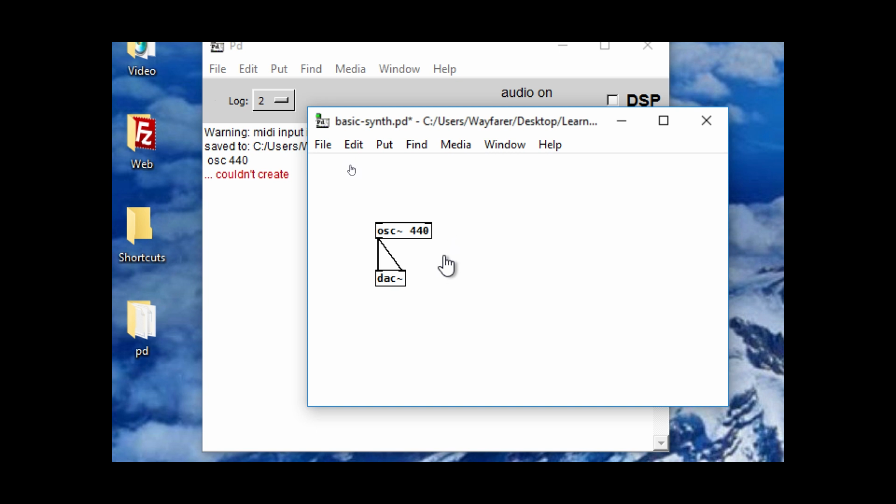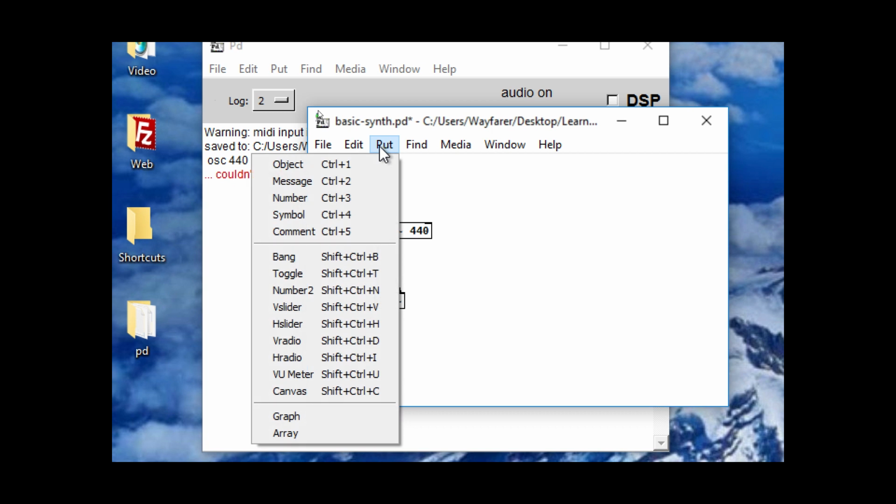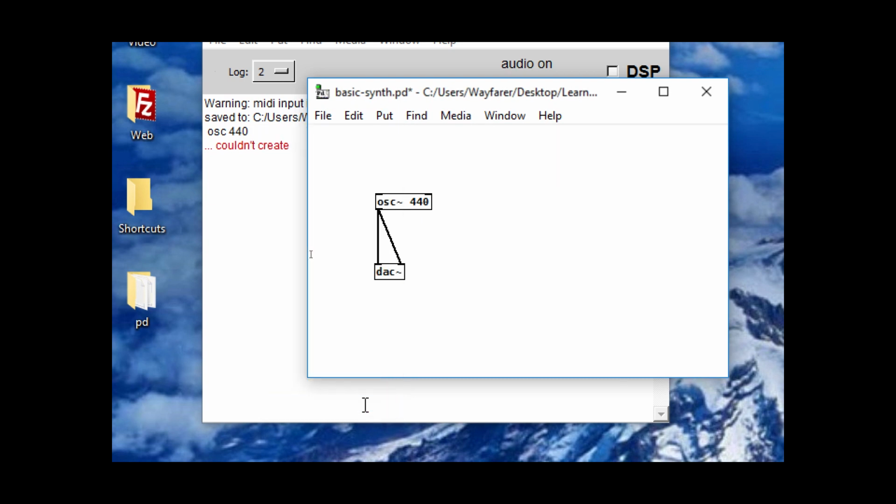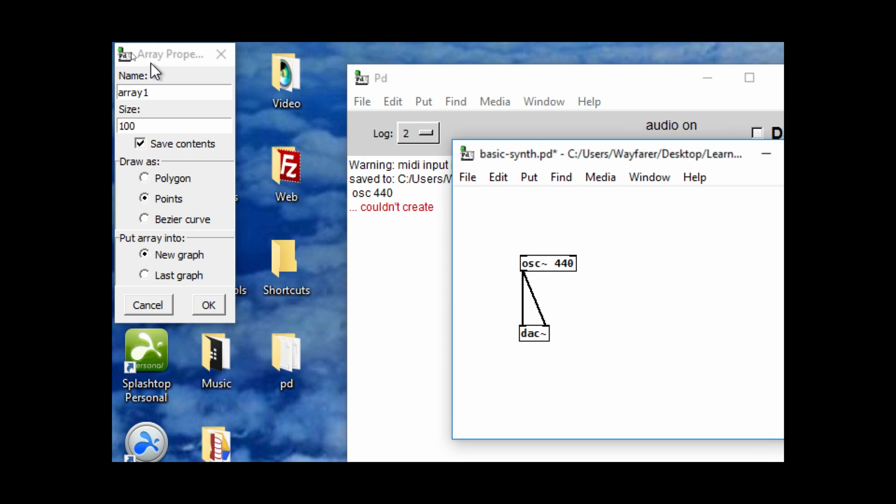a little bit, because right now it's making some loud sound, and we want to be able to control the loudness. So actually, before we do that, I'm going to show you a way so you can visualize what's happening. Basically, if we go to the Put menu here, we can select something at the bottom. Doesn't have a shortcut, but it's called an array. And then once you click that, you get a window that opens up.